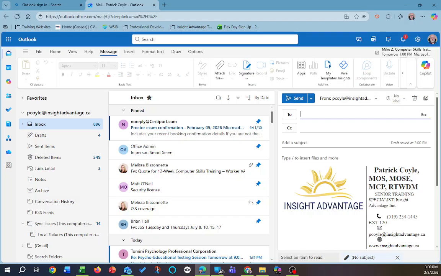And then I'm going to pick who I'm going to send it to. So it's to me, P. Coyle at Insight Advantage, and there's my name, right? So I'll put in my address. And then the subject: assignment number one from practice with formulas. So whatever you want to say as your topic, the subject line, right? And then in here, Hi Pat, here is the file you requested, or however you want to put it. Whatever message, and if you don't want to put anything there, that's fine.